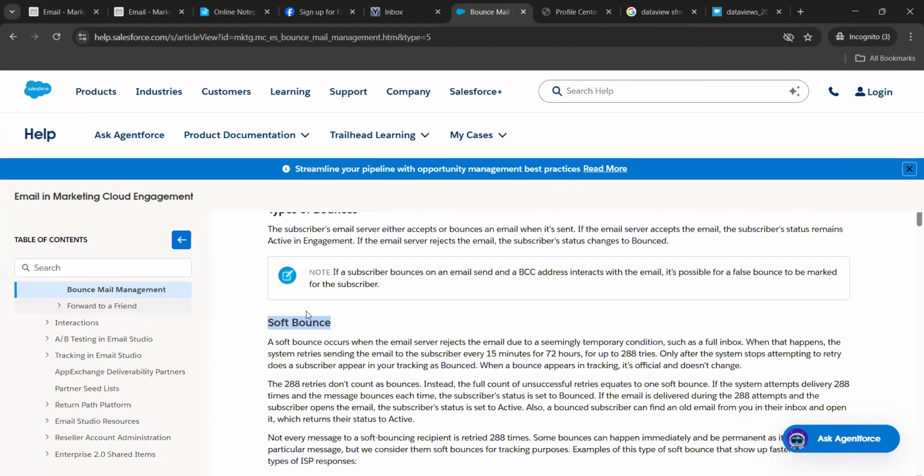Whenever it is a soft bounce, the system will try to send you the communication for 72 hours. Which means every 15 minutes, once you get a bounce, my system will try to send you the email for the next 72 hours, with 288 tries. Only after the system stops attempting to retry will the subscriber status change to bounce. This is for soft bounce.